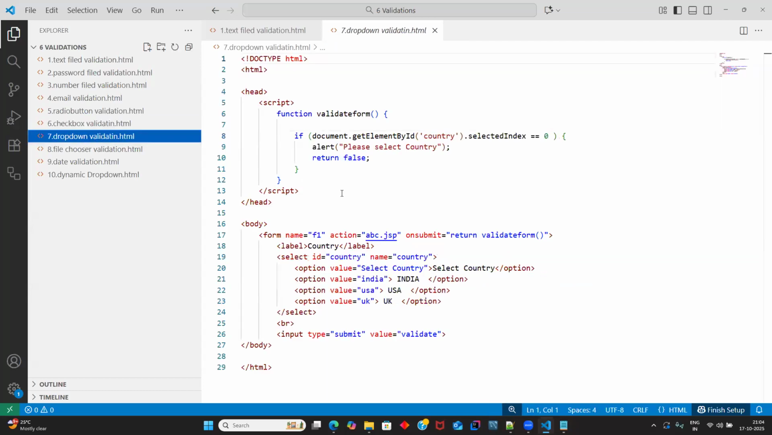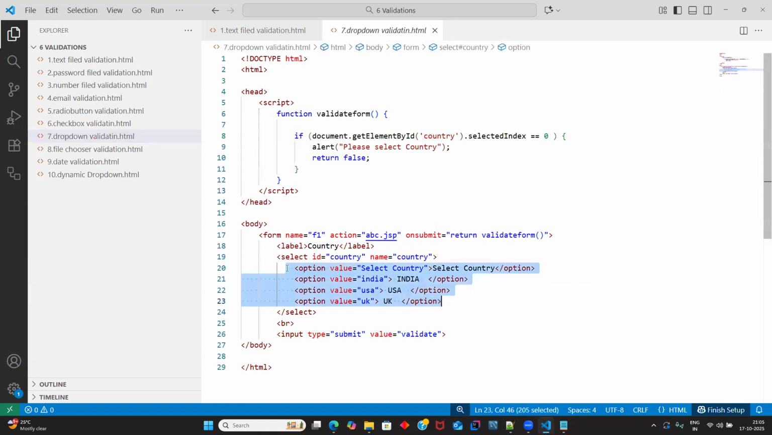And one more thing is the drop down. Let's say you're selecting a country: UK, USA, India, and select country. Totally, how many options are there? 4. You have to read it this way: 0, 1, 2, and 3.